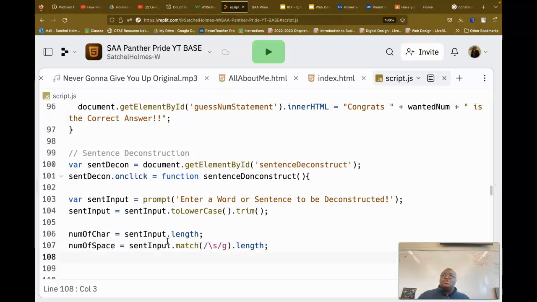Now we're going to do number of non-space characters, okay? So we're going to do num of non-space. And this is just basically saying we're going to take number of characters, because number of characters will always be bigger than the number of spaces. That's just inevitable. Unless you have a statement that is just all spaces, then it will always be a positive number, okay? So num of characters minus num of space, okay?